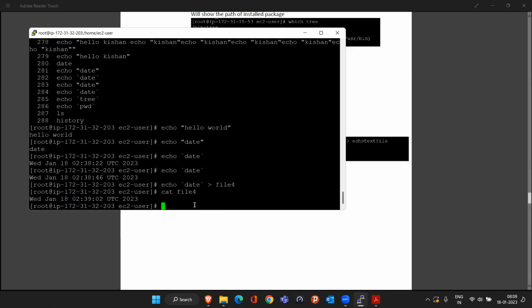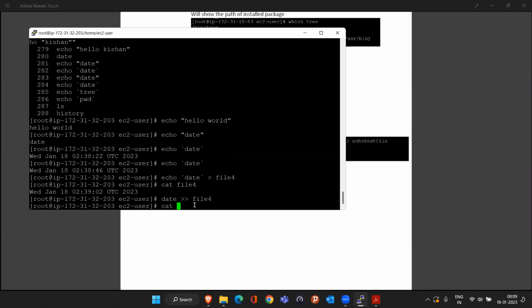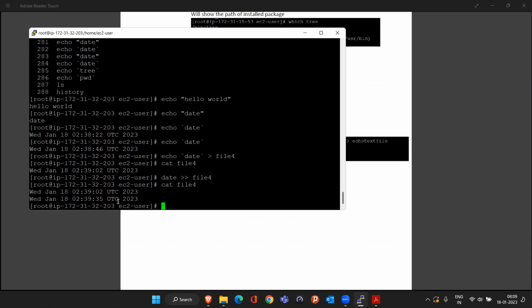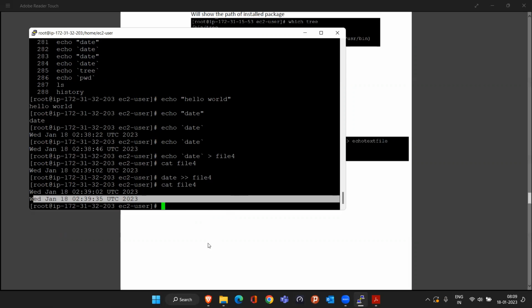Or even if you don't want to use echo, if you write the command date, take an example, double arrow, and file four, that will also do the same. If I do cat file four, you will see one more extra line added with the date command. Both ways will help you write inside the file.